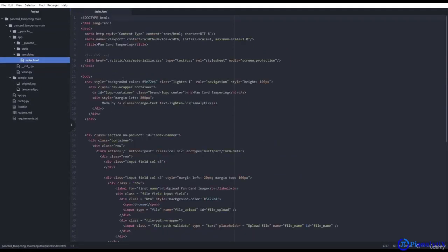So this index file is an HTML file which is used to design the front end of our app. You need to have a basic knowledge of HTML and CSS to design this. Here you can see that I have set the title of our project. I have linked the reference to materialize.css. We are using materialize.css.